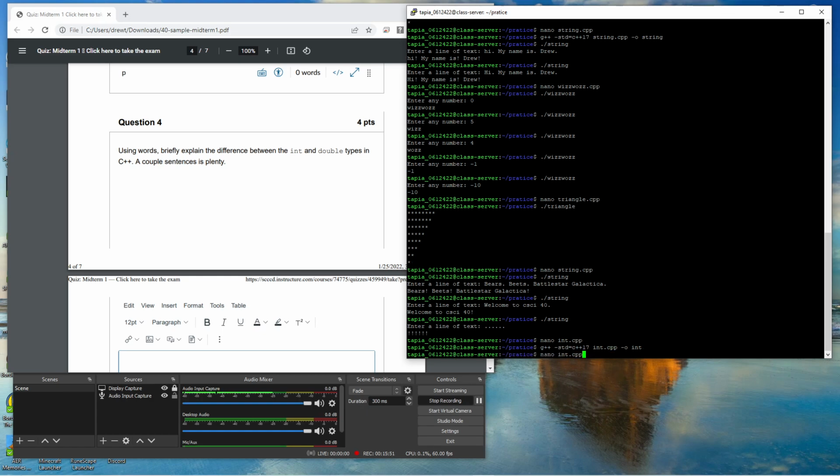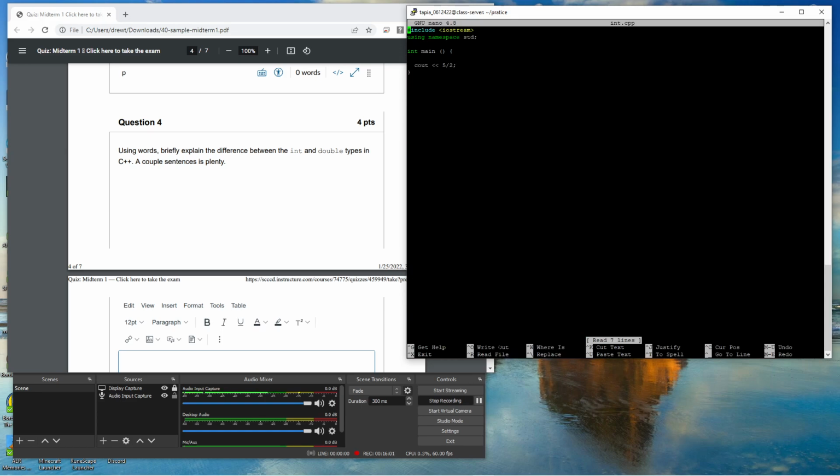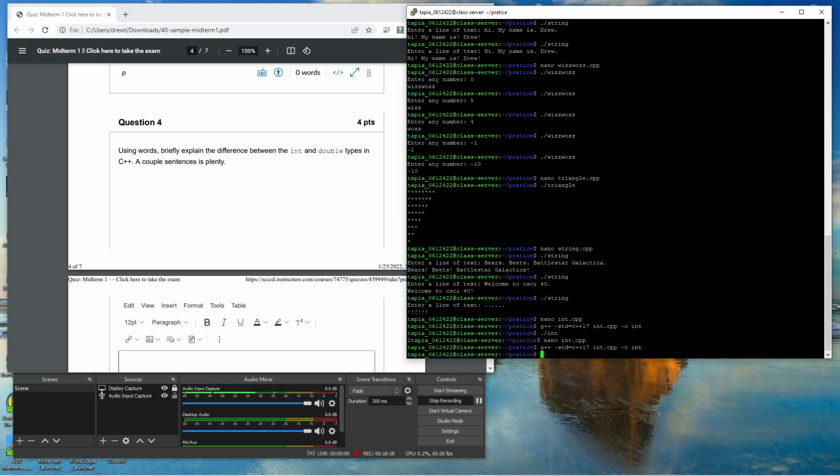int.cpp, alright. Let's go ahead and run that program now. Oops, so you can't see that actually. We've got to put an inline in there at least so you can see it. Okay, inline. Let's try that again.